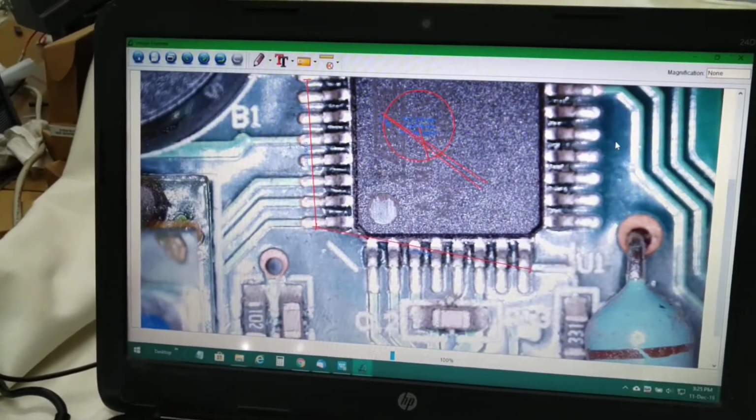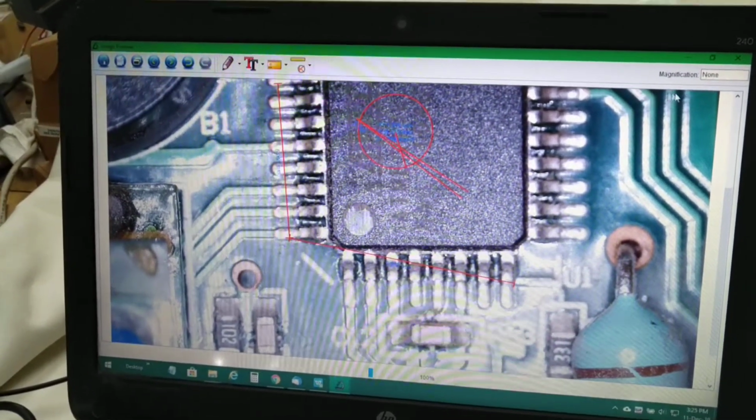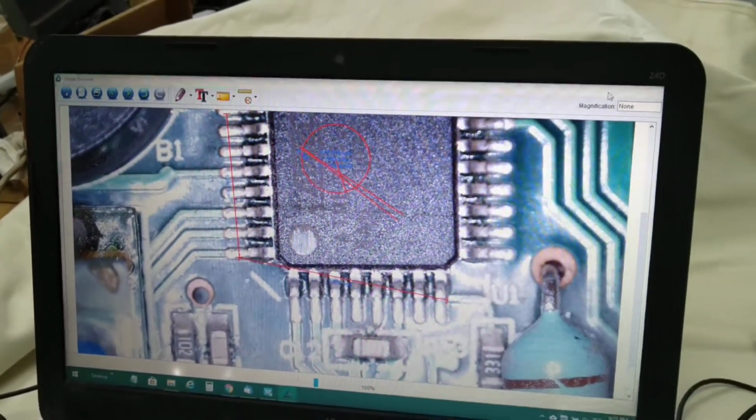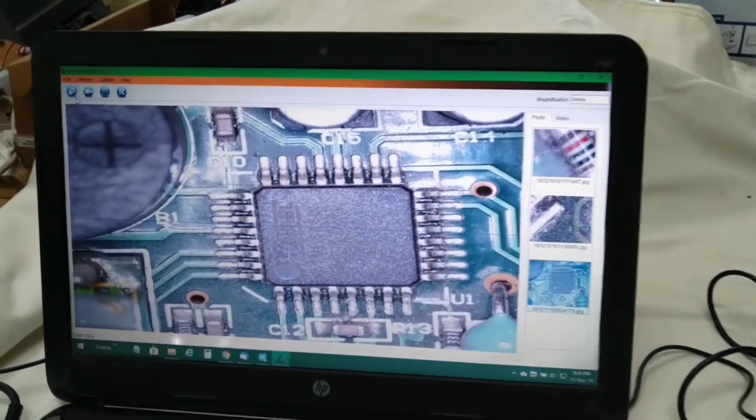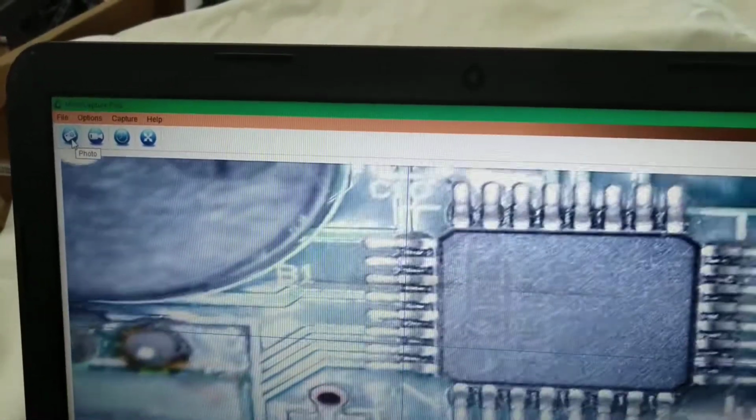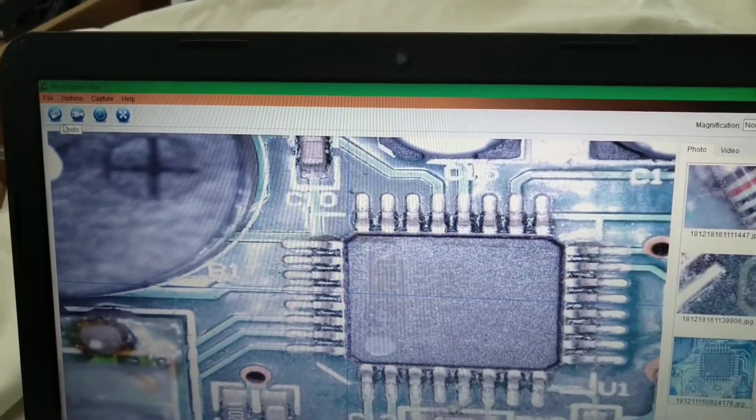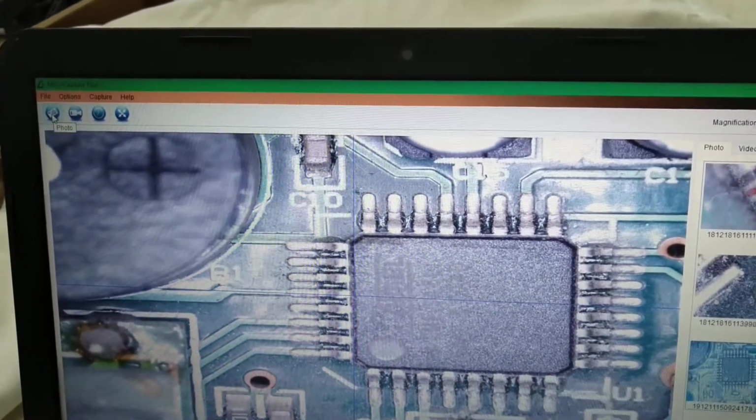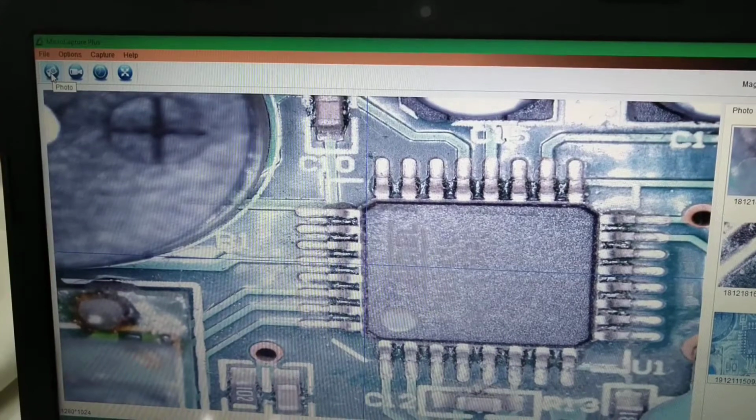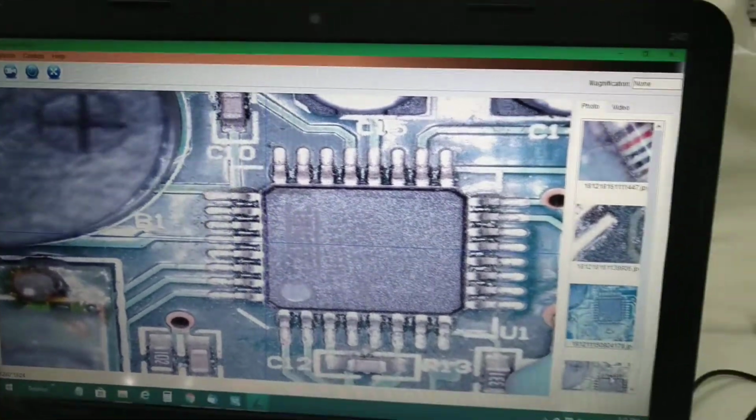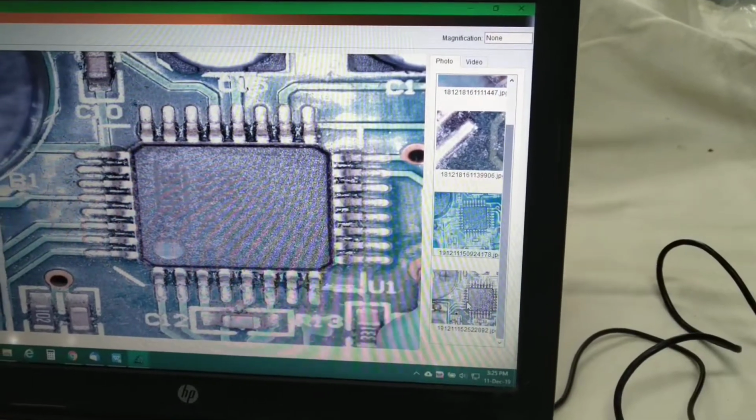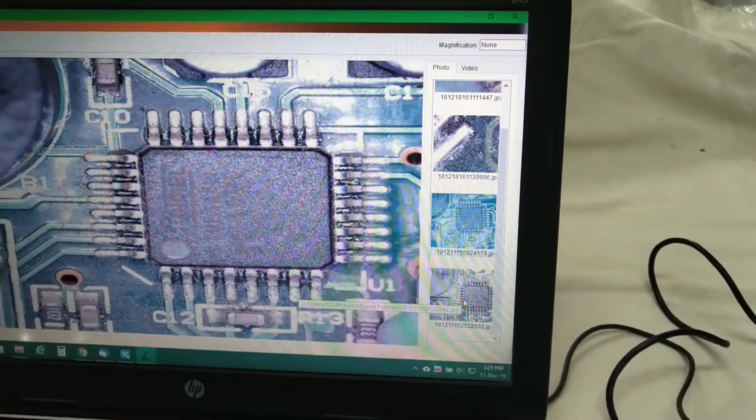Then we will show you how to capture the live image or the live video. First we need to adjust the resolution to get a clear image. Then we click this icon on the top left corner of the view to take a photograph. See, we have just captured this image.